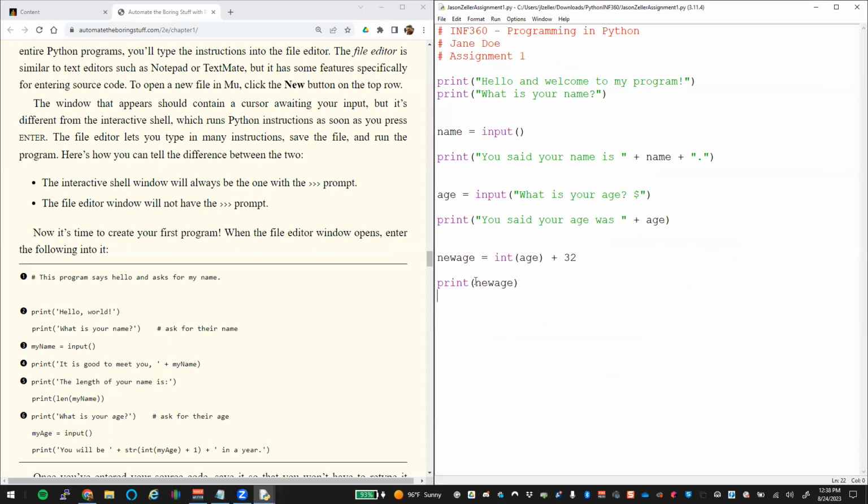We didn't actually put text in that. So if I say your age in 32 years is plus new age, and I try to run this.